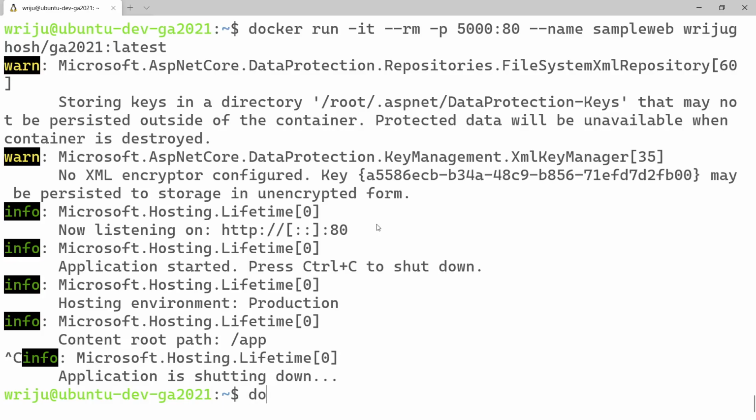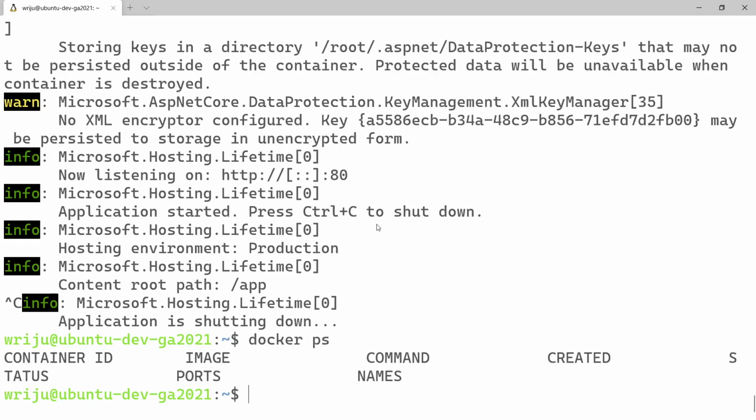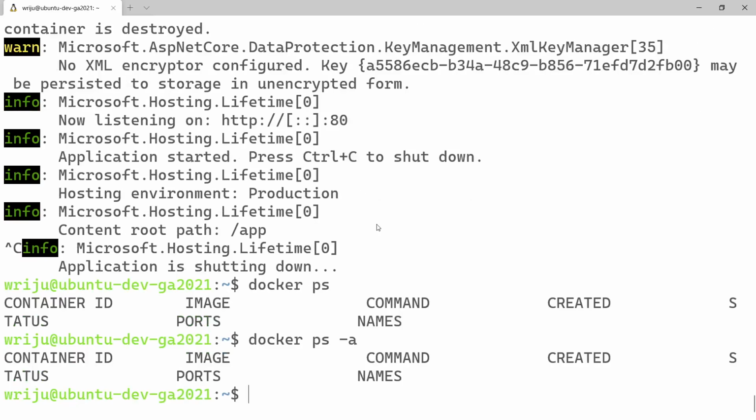To check whether the container still exists, if you say docker ps, it shows nothing. These are all live containers. If you say docker ps -a, you'll also see nothing, because the rm clears that up. So this is running the container locally on my machine.